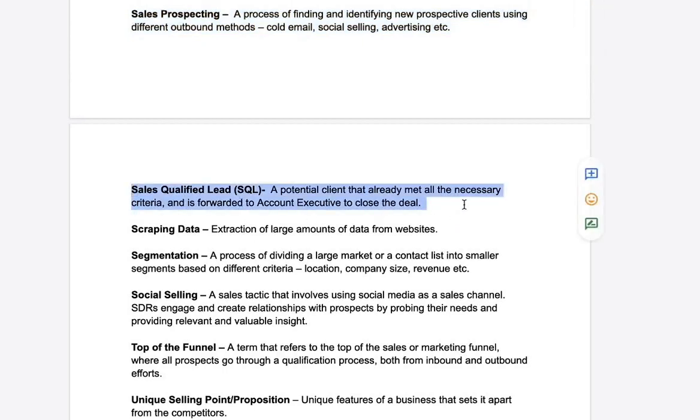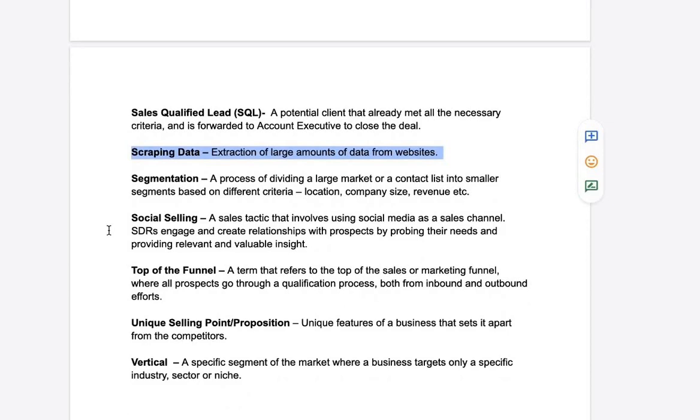Sales qualified lead, SQL, a potential client that already met all of the necessary criteria and is forwarded to the account executive to close the deal. So this is basically someone that meets the certain criteria and is able to buy. Scraping data, extraction of large amounts of data from websites. So this is a process of finding direct phone numbers and different data points that help you more effectively prospect.